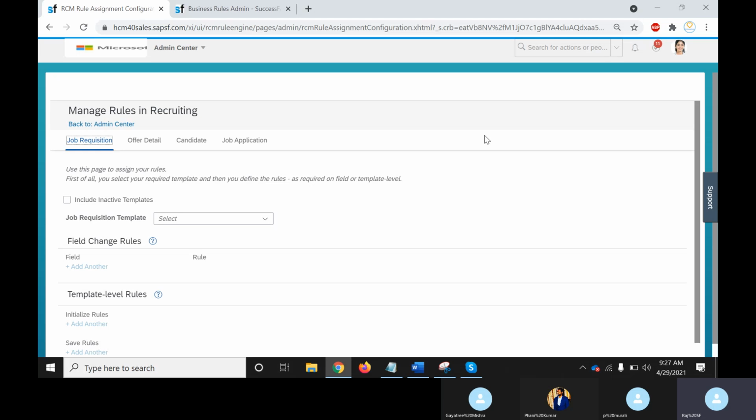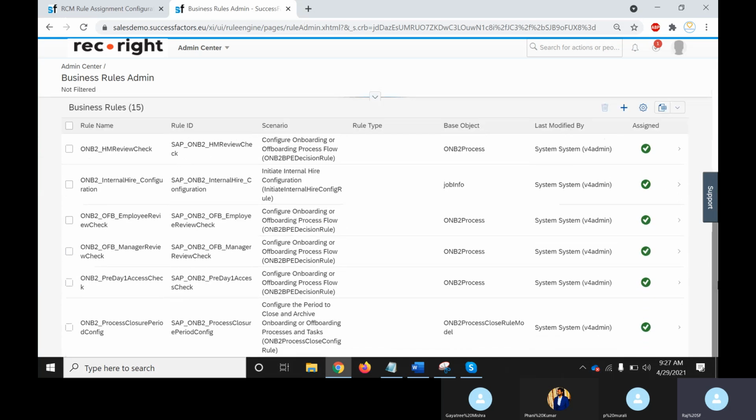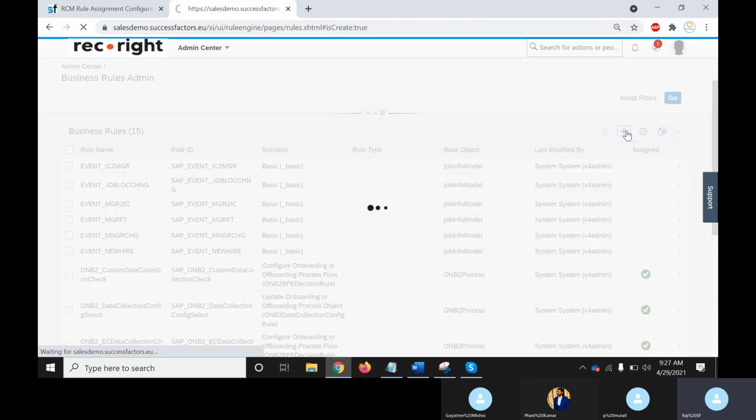So I'll open the documentation and create it manually here. This is a standard system. In this standard system, we have only some limited rules, whatever the standard rules are. Even a few standard rules are not available, because only if the client requires it are you going to create that rule. So if you want to create a new rule, just click on this plus icon.